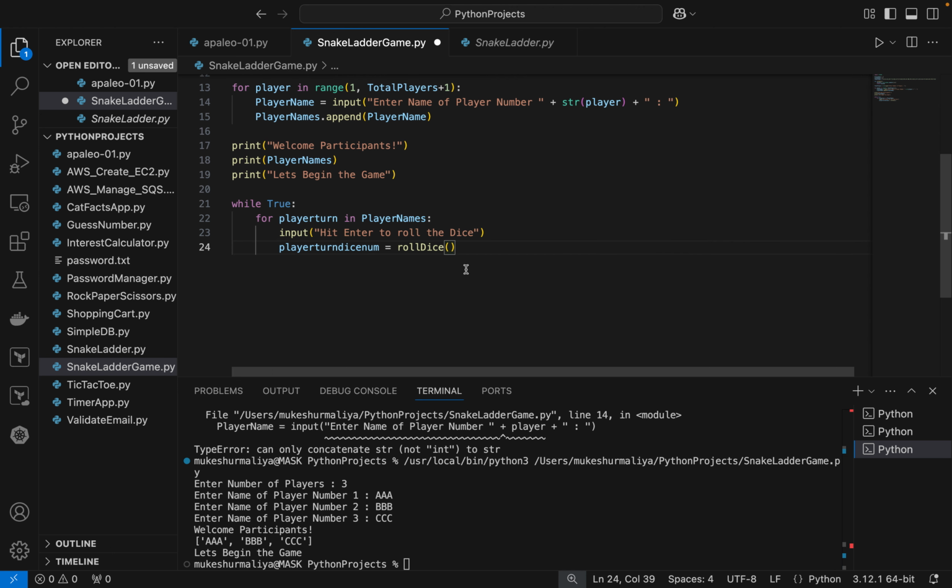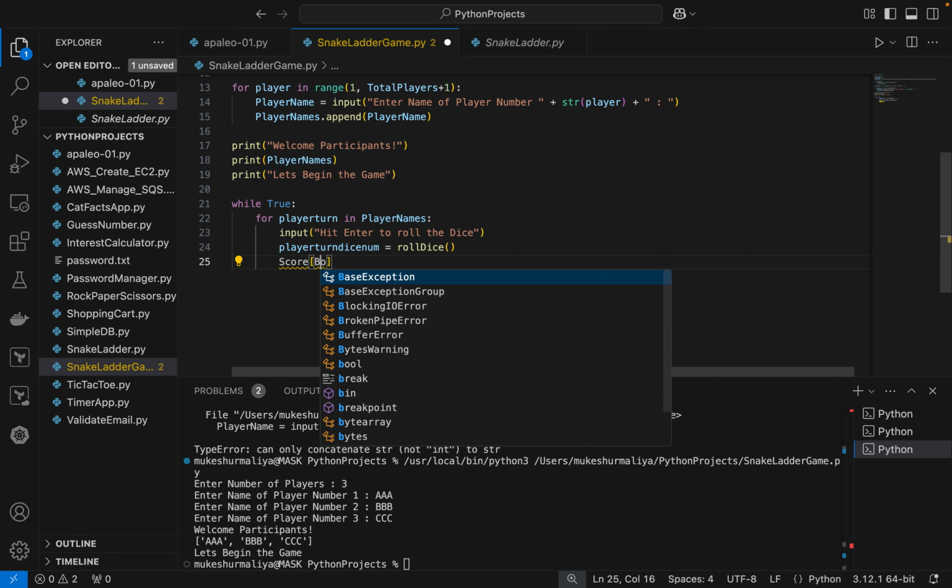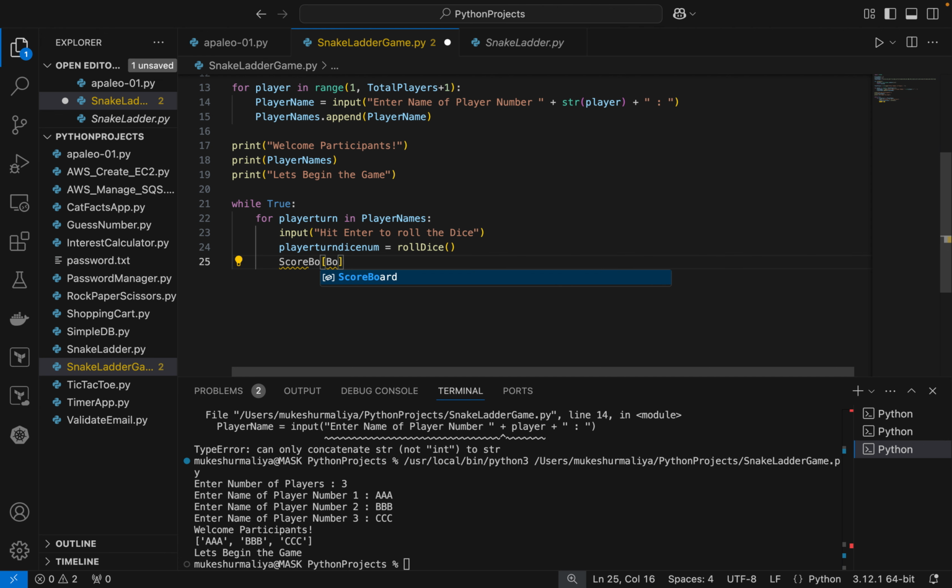So how can we add this value in the scoreboard? One thing is that we can simply print it and test the code till here. The other thing is that you simply add this value into this function. So what we are going to do: scoreboard and player turn. Scoreboard, yes. So scoreboard and then the player which has got the turn.